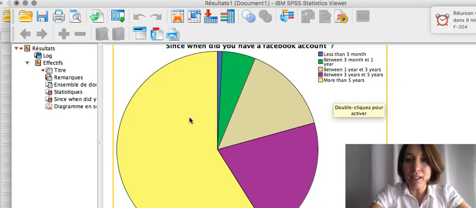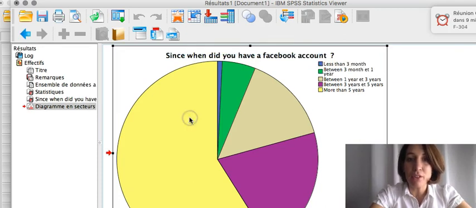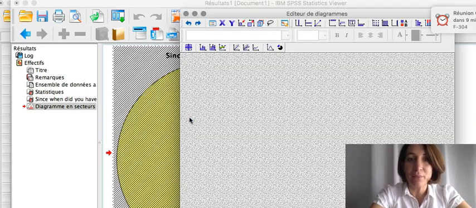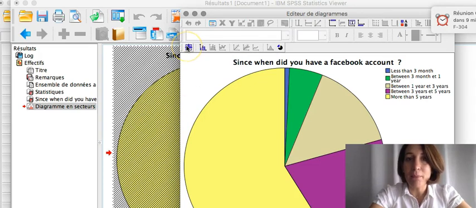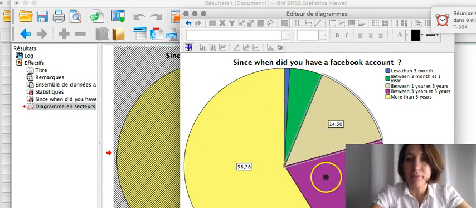When you double click on this picture or on this chart, you can, by clicking here, ask to see the frequency on the charts. You can choose where you would like to put the frequency.